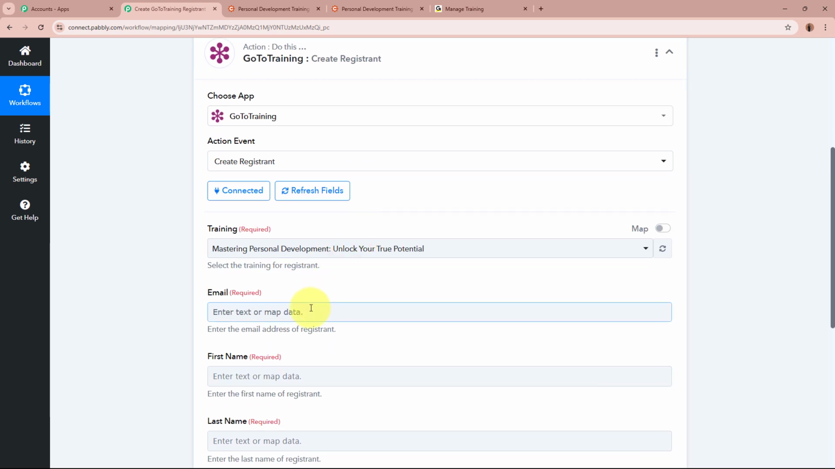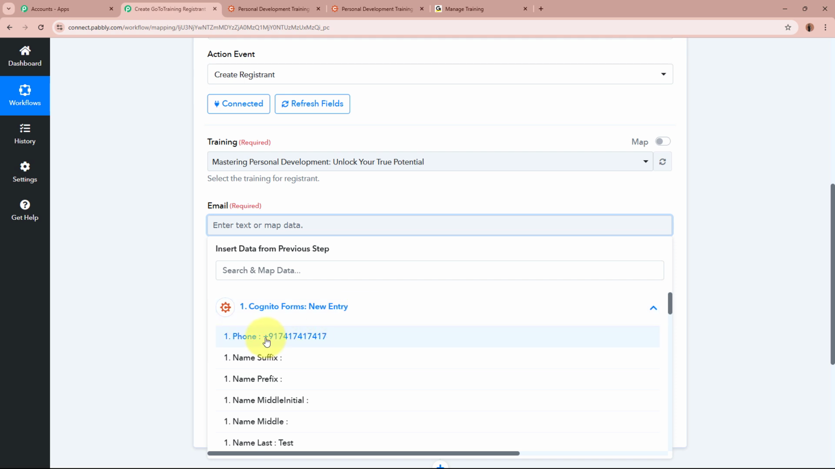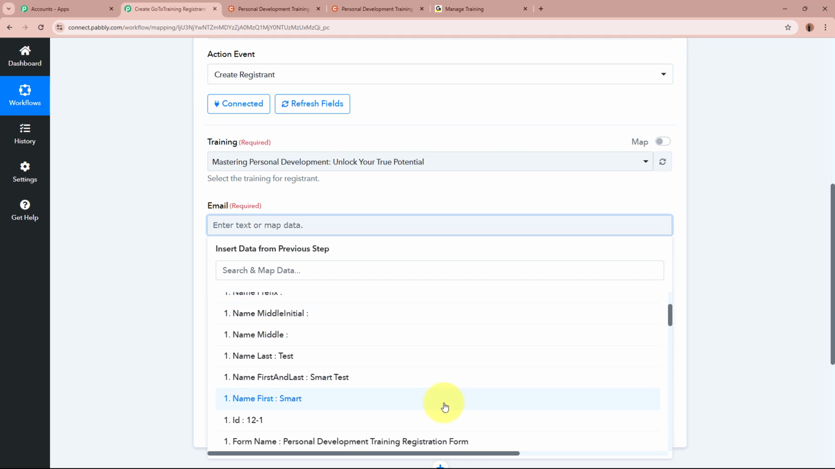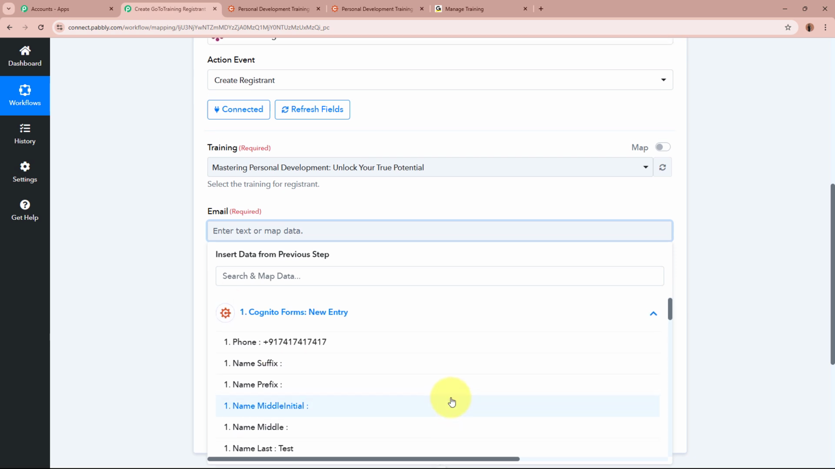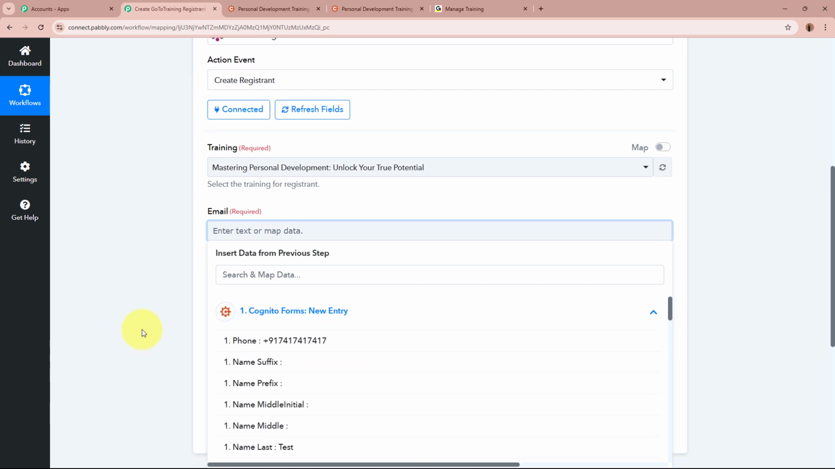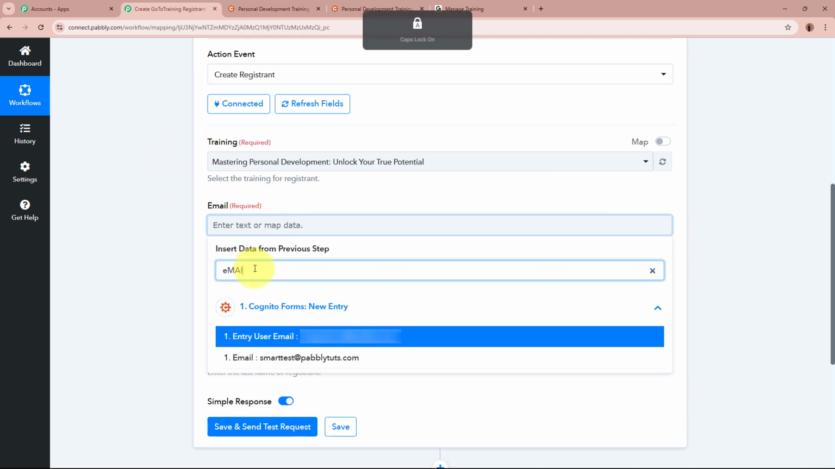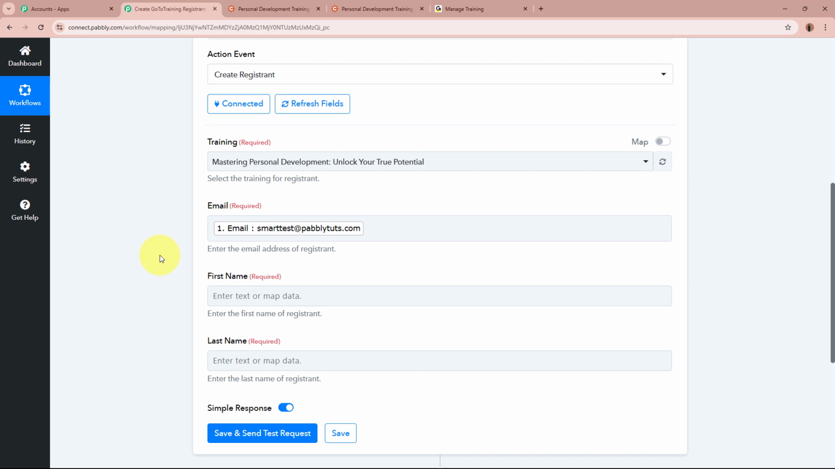And how it works is that as soon as I click on this field, you can see this was the previous step. As I click on it, this is the data of the same participant who has done the form submission over here. I'm going to create this participant as a registrant in my training that I've created in my GoToTraining account. So for the data of this email field over here, I'm going to search for the email of my participant. So this is the email. I'm going to select the data of the email of my participant from my previous response.